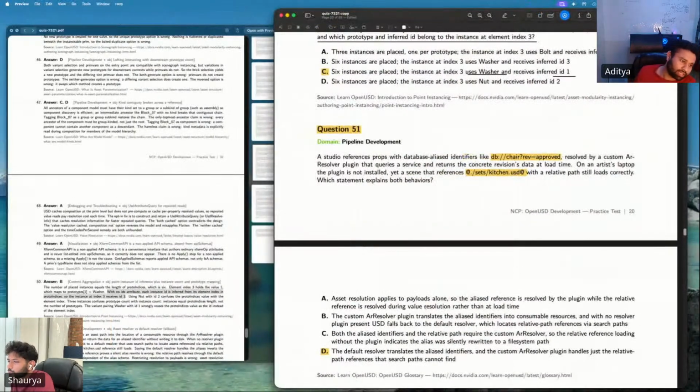So wait, what? The default resolver translates the alias, but this is identify. Where did we go wrong? The first line was 51 is B. The custom AR resolver plugin translates that alias identifier into consumable resources, and with no resolver plugin present, USD falls back to the default resolver, which locates relative path references via search paths. A scene that references this with a relative path, on an artist's laptop, the plugin is not yet there.